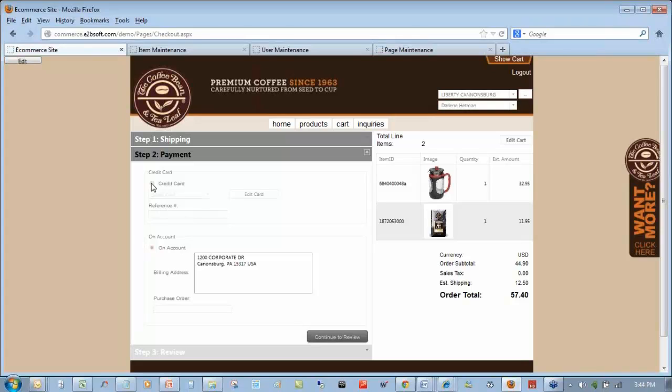Okay. The other side of this is if you have a B2C component of your commerce, you could use this just for the B2C side. But we're going to go ahead here and purchase on account. And if your customers have a purchase order, they can go ahead and enter that in here. And then they're going to continue to review their order.